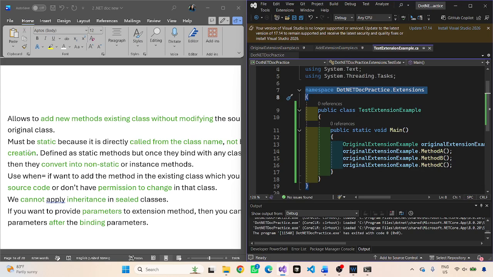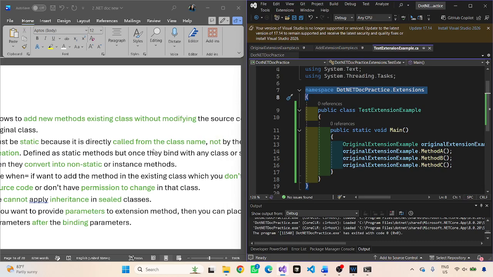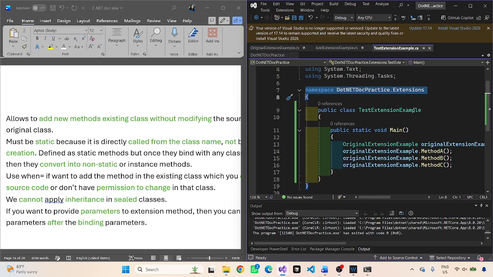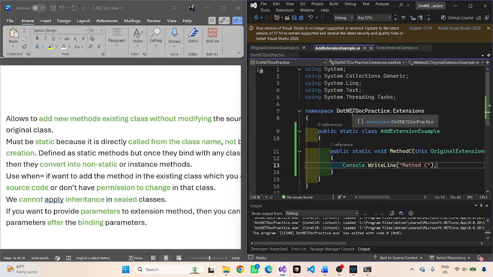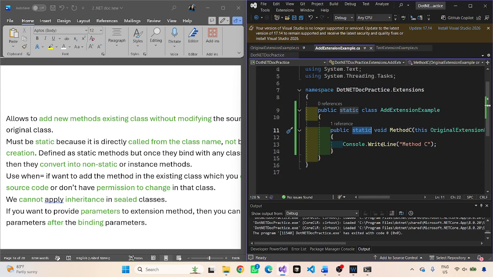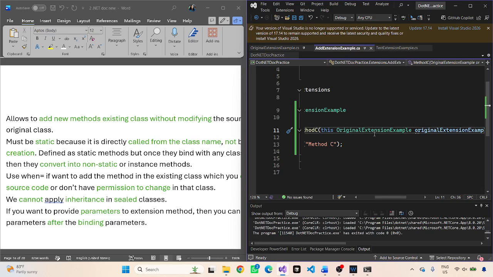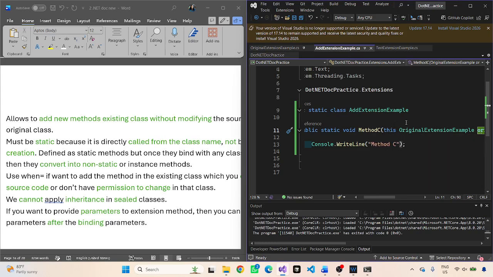This line is clear. It must be static because it is called directly from the class name, not by object creation. You can see that in the extension we have used static. It is not called from the object. We have created the new instance, and we just call from the class name. We have written the class name here.